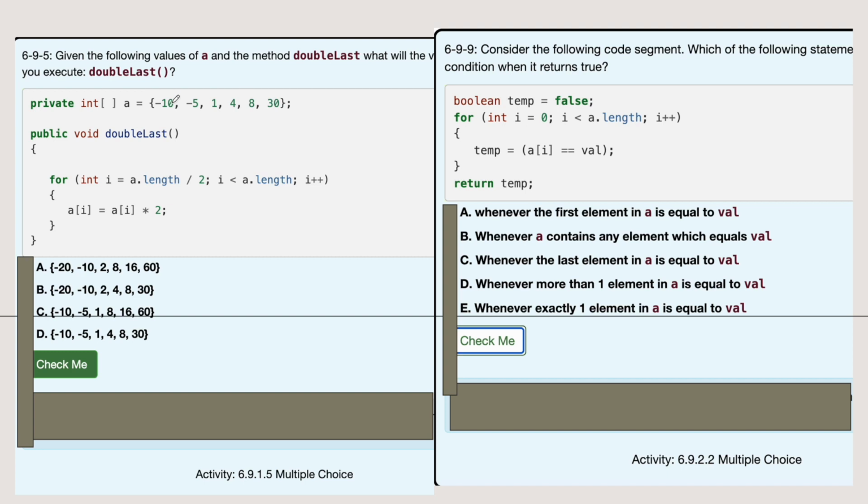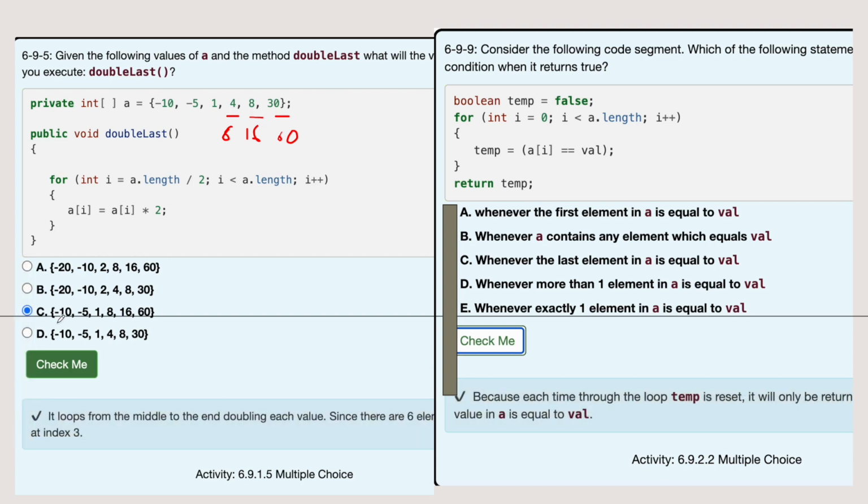So at 3, we have 0, 1, 2, 3. We have the value of 4. And for all the values till the end, we're going to times each value by 2. And so this would become 8, this would become 16, and this would become 60. And realize that the values before 4 stay unchanged. So that way, C should be the correct option.